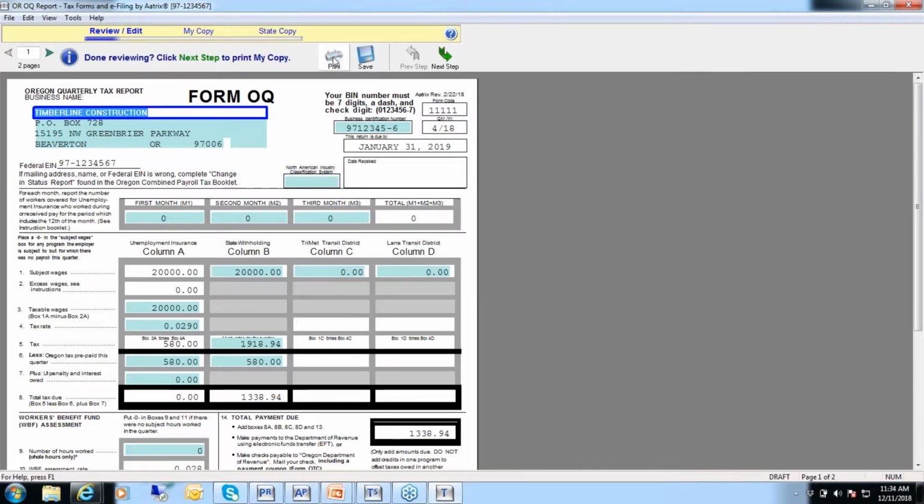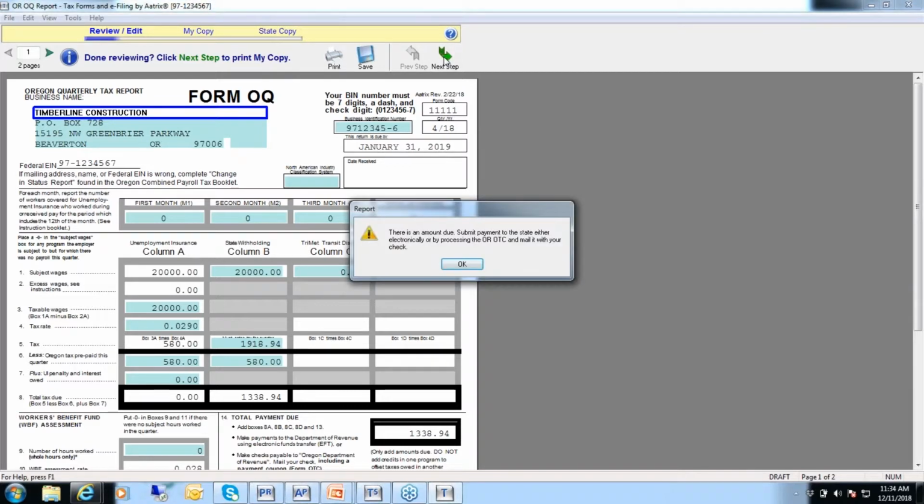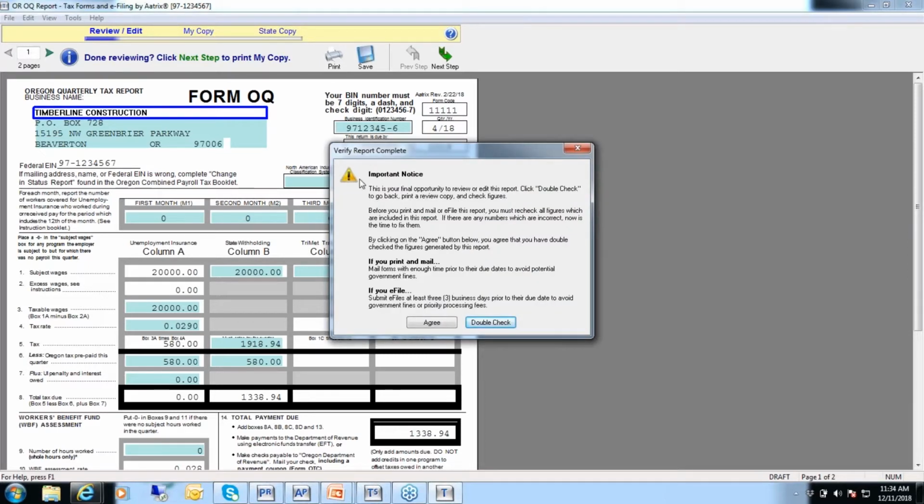You can actually print from here. This will print to your printer. And then as you go through, click on to the next step. Now, here's the important notice about making sure everything is right. If you agree, it's going to move forward. If you click on double check, it takes you back to the form. And then from there, you will get the e-file button that's on the bottom of page 23.